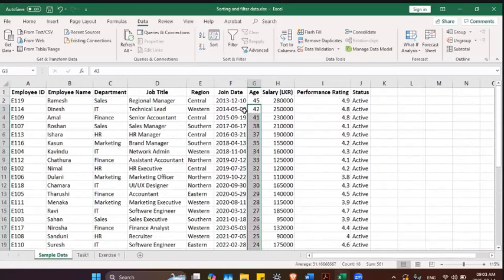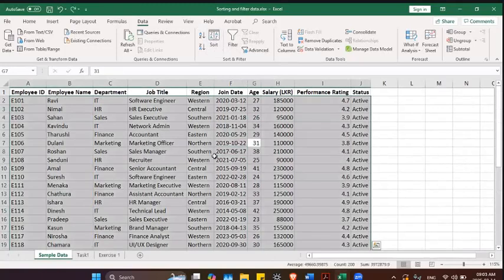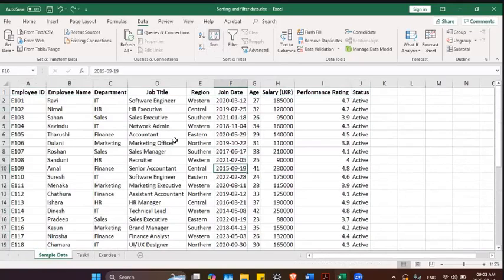So it means highest to lowest. Okay, that's what the sorting is. If I want to revert this one, just Control Z and I can get the previous data again. Okay, so this is what a simple one level or single level sorting.